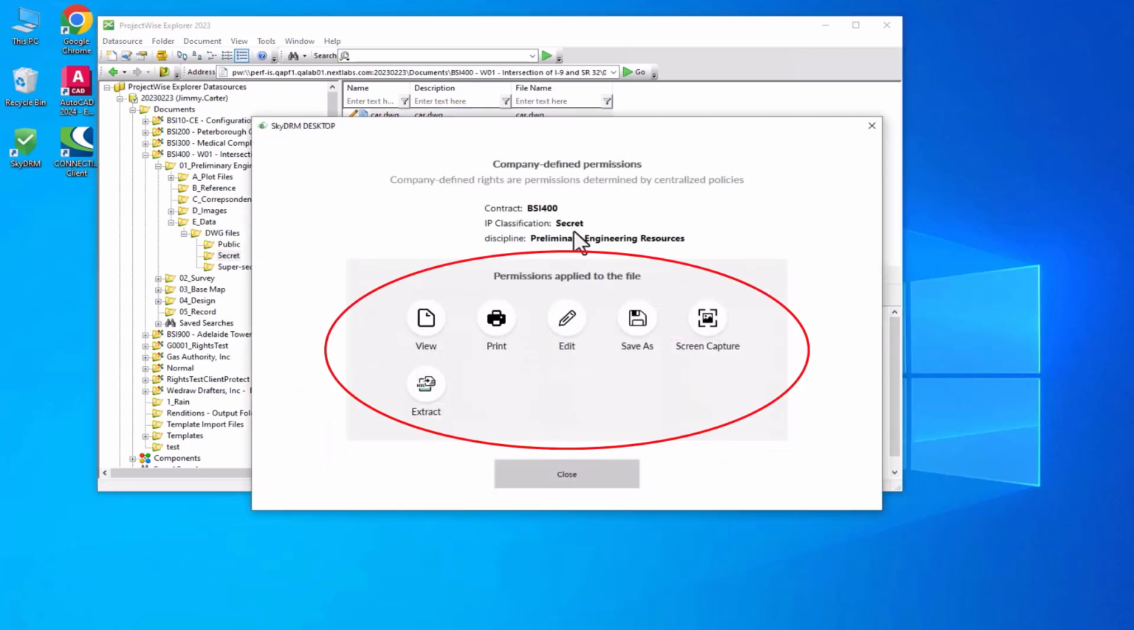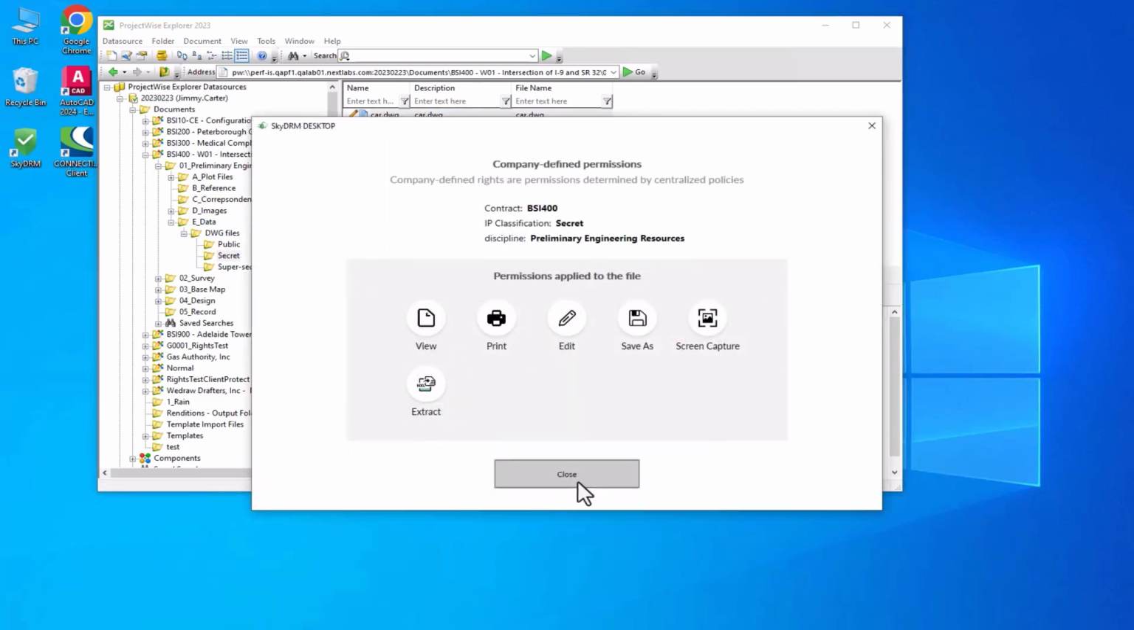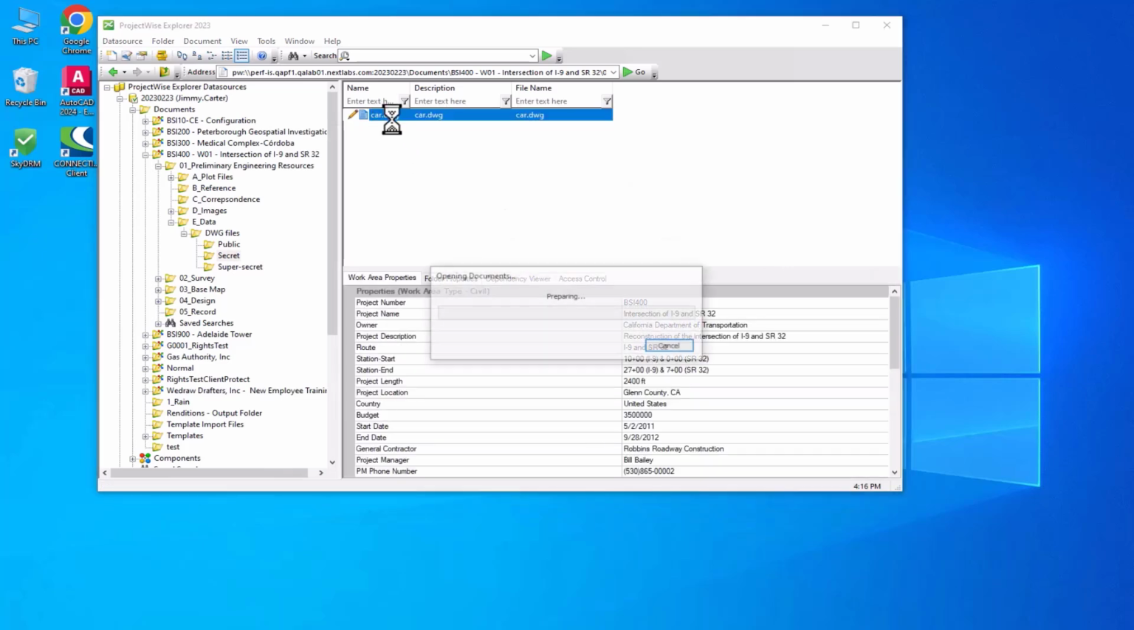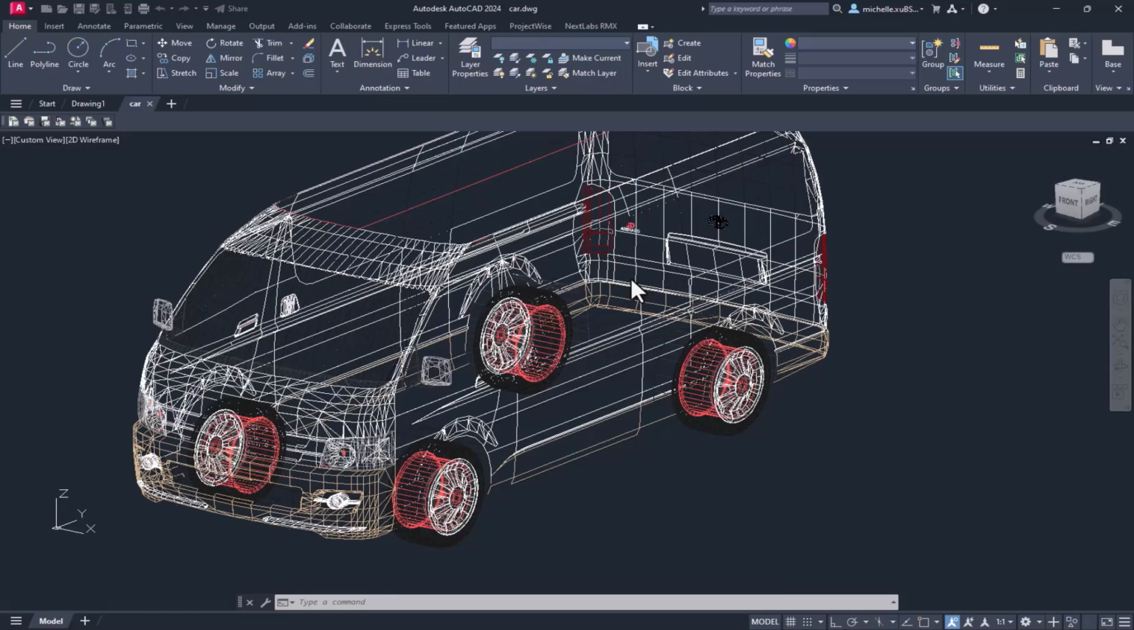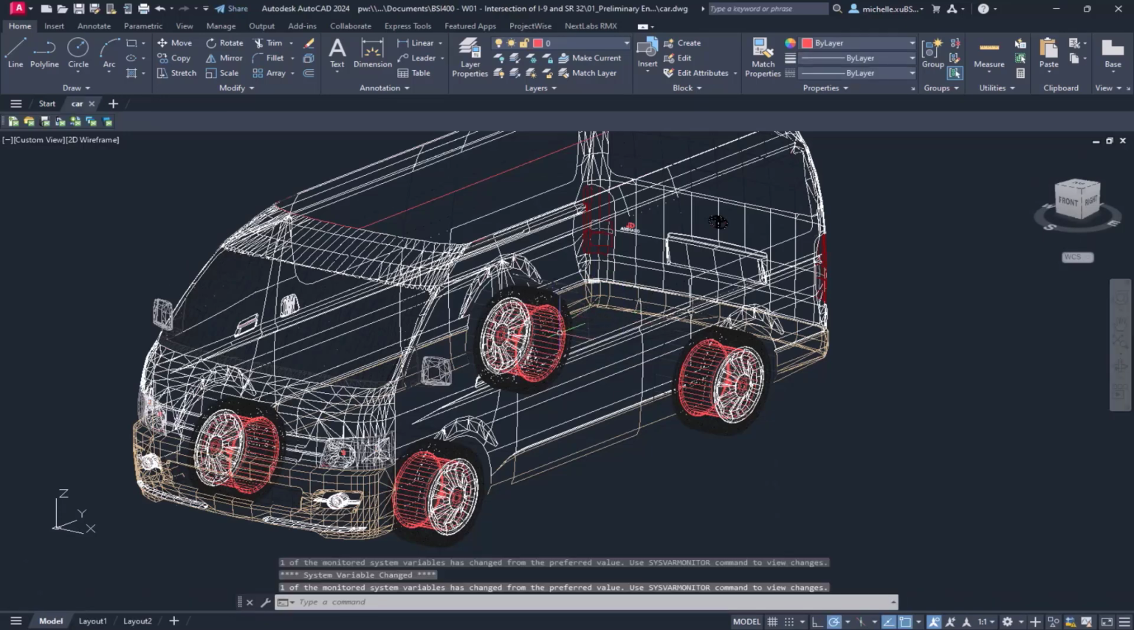Jimmy Carter has full permission on this file. Let's open it with AutoCAD. The file is opened by AutoCAD without any pop-up dialog. This is as expected since Jimmy Carter has full permission on the file.